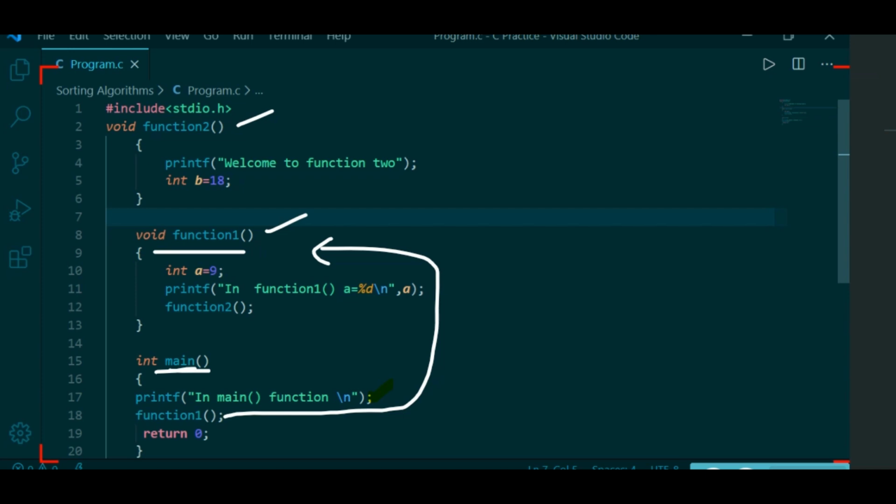Let us assume our output screen. First of all, there is a print statement, then there is a call to function 1. What does function 1 do? int a is equal to 9 and print "in function 1, a is equal to %d\n", a. This means that we are printing the value of a, so it would print this line.